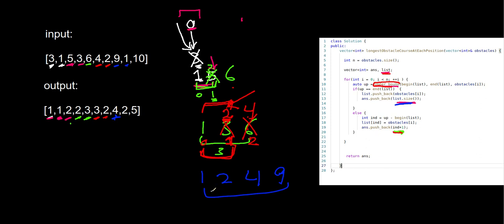Then we have 1. The first value greater than 1 is 2, so we take 2 and replace it with 1, and the length of this subarray until 1 is 2, so the answer is 2. And the last one is 10. We can push it at the end, and the length of the list is 5, so the answer is 5.